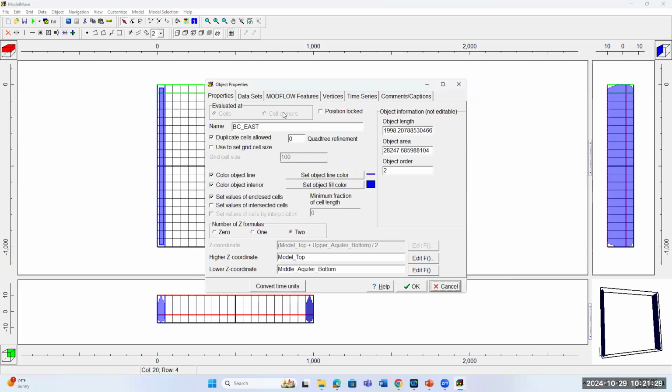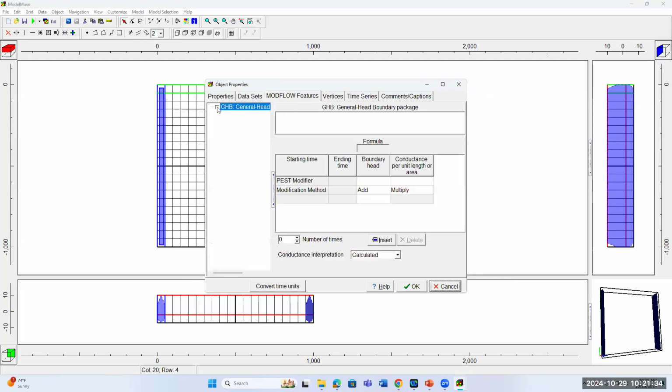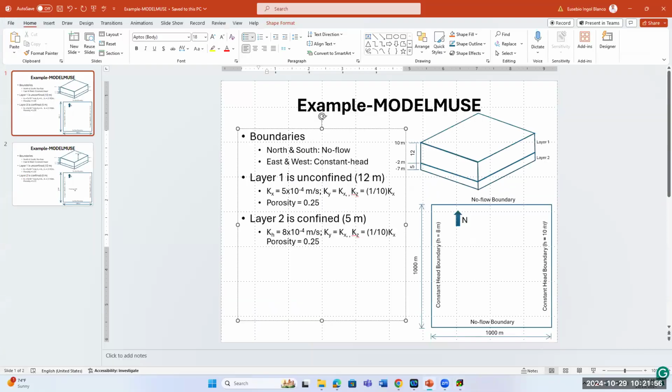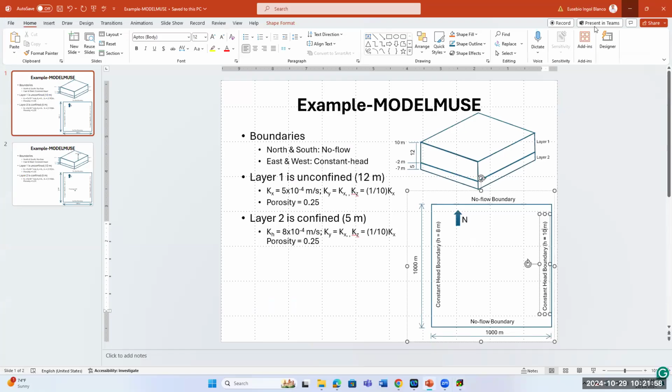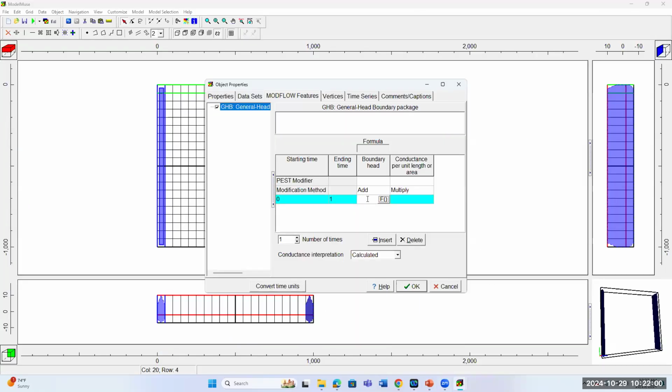After that, once again, click in your boundary condition, and then go to MODFLOW features, and then select your GHB, general head boundary conditions. And then after that, you are gonna select here the time, okay? It's 1 second. And then you can select here your boundary head, for example. Here, according to our problem, it's 10 meters, okay? 10 meters, you see here. Conceptual model here is 10 meters.